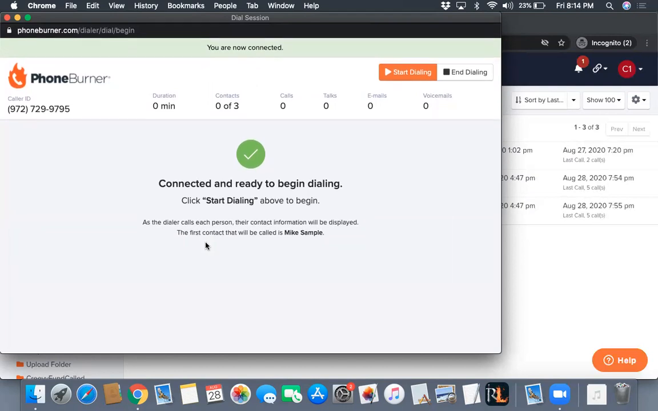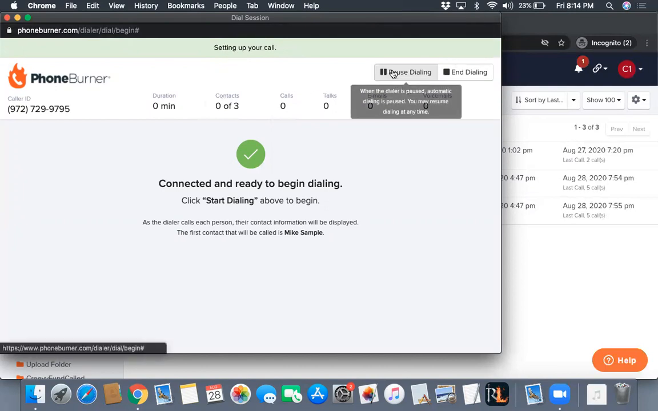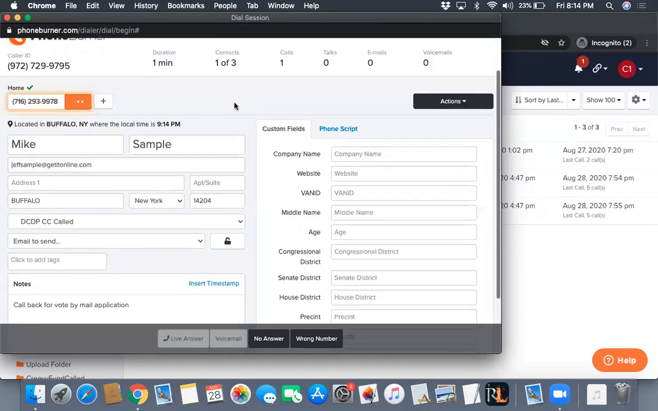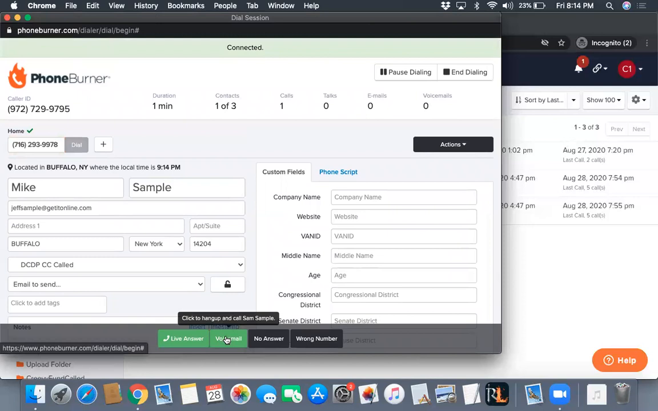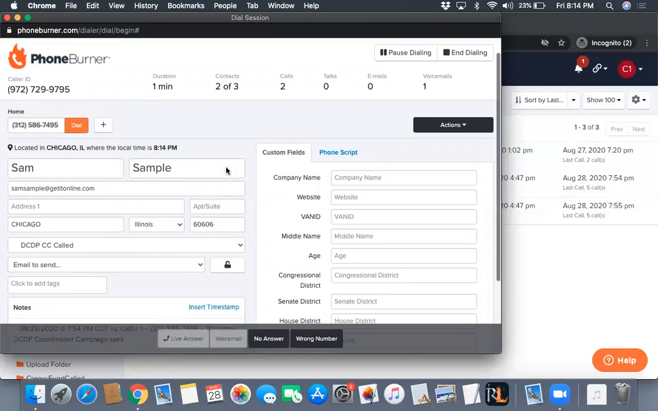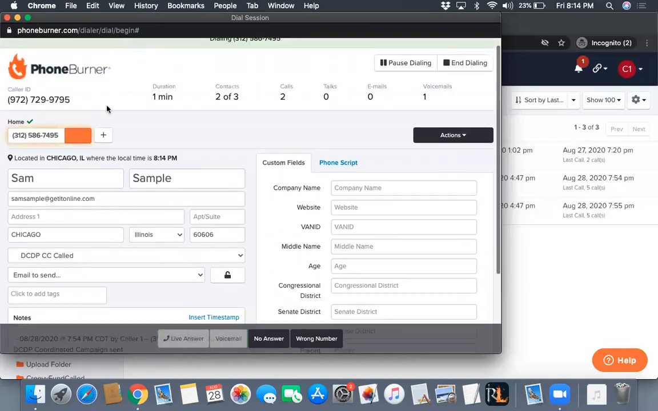And simple as that, I will be connected to the dial session. I don't have to hang up my phone. I don't have to dial any numbers. All the numbers and contacts are uploaded into the dial session. I'll click on start dialing and it'll go straight to my first contact. So I'm dialing, as you can see here, this little dot button. And there you go. You can leave a voicemail. If you happen to get their voicemail, go right to the next contact. I've got Sam here, and you'll be calling much, much faster than if you were hand dialing.